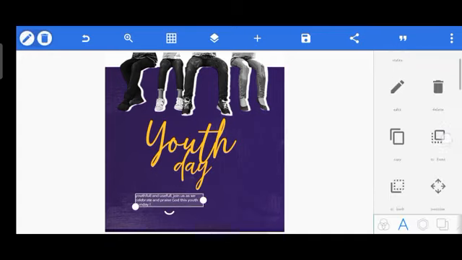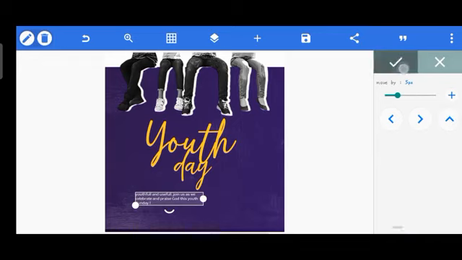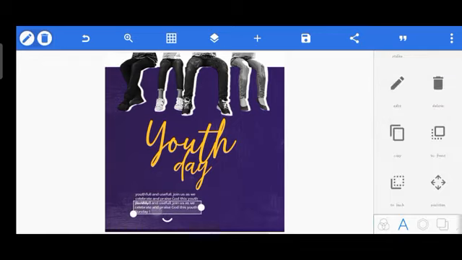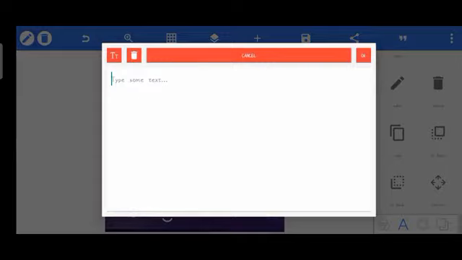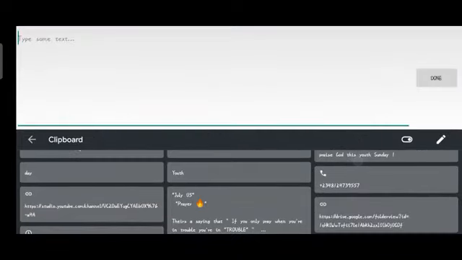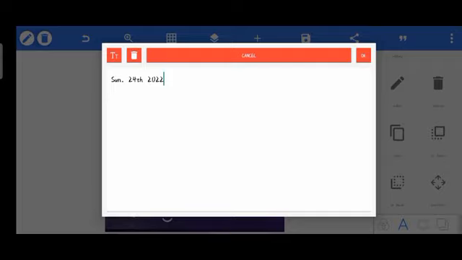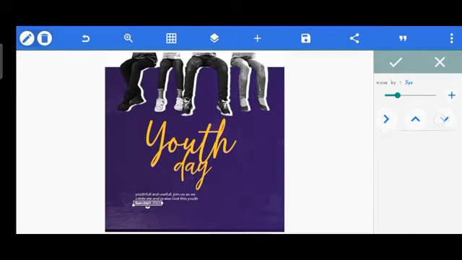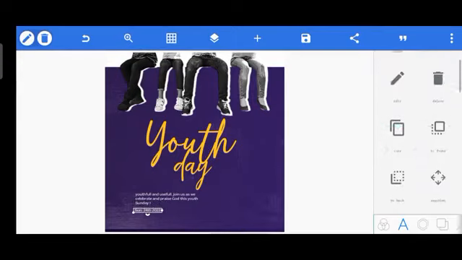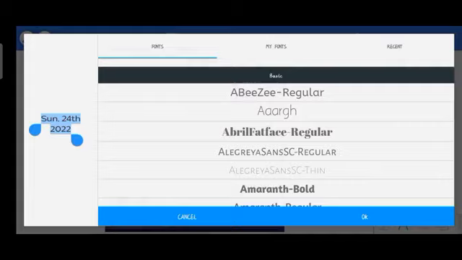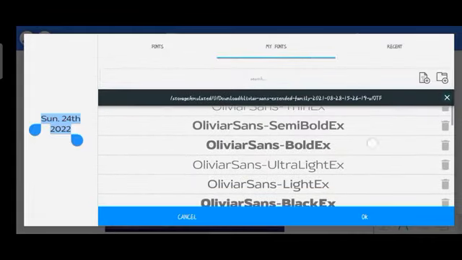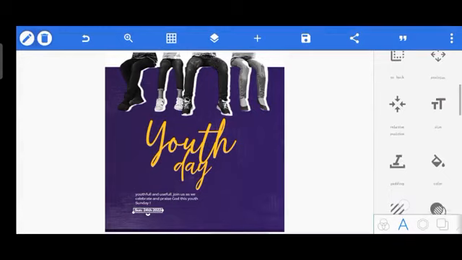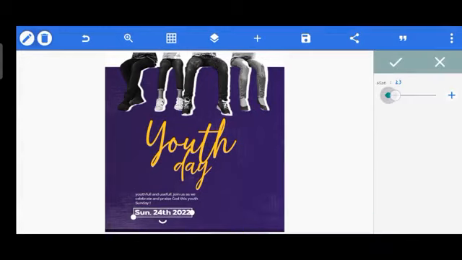So I'll copy this again, and then let me bring it up first. So I'll copy it up and then type in the date. So I'll use the D2 here now, and then delete this, and then I have the date on my clipboard, so I'll just paste it in. I have Sunday 24, 2022, so I have it here now. Okay, and then I'm gonna bring it down. So I'm gonna use a bold font for this now, and head over to Olivia Sans bold, and okay. So we are gonna increase the size, so around 20 is good now. So I'll bring it up a little now.